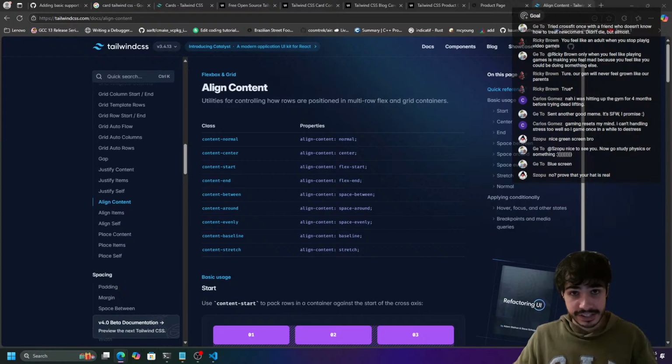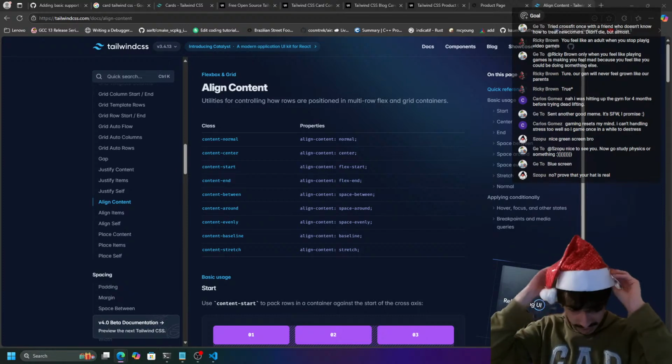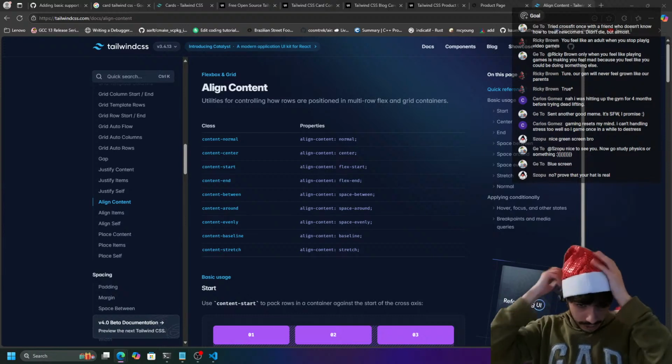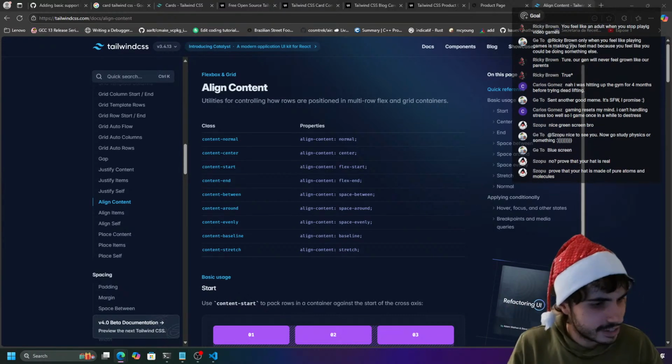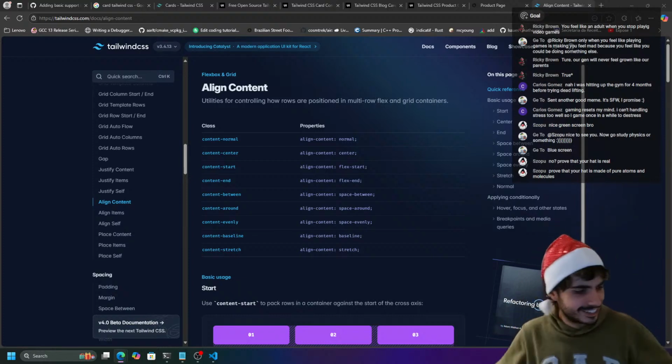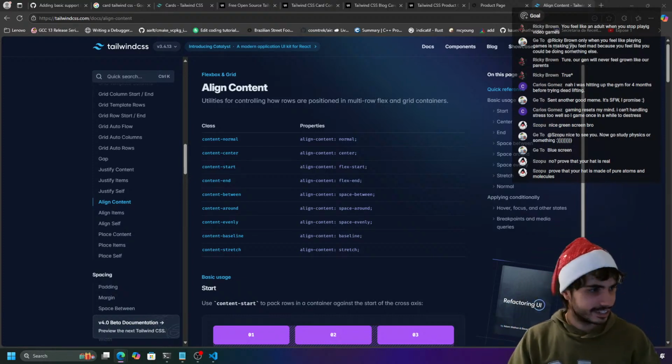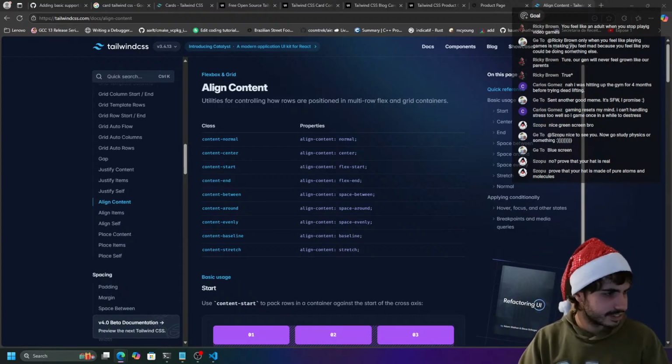Look at the physics of that plugin that I've got on OBS for a Christmas hat. That Christmas hat physics plugin is amazing. Prove that your hat is made of pure atoms and molecules. I mean, I can't do that. I don't know how to prove that, to be honest.